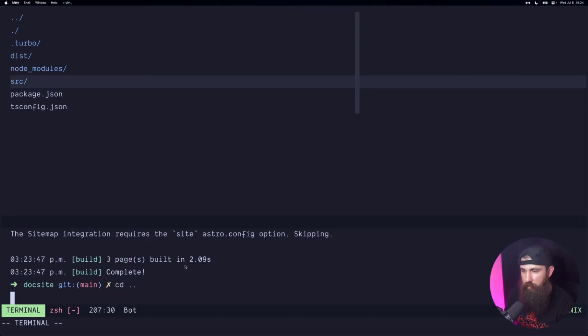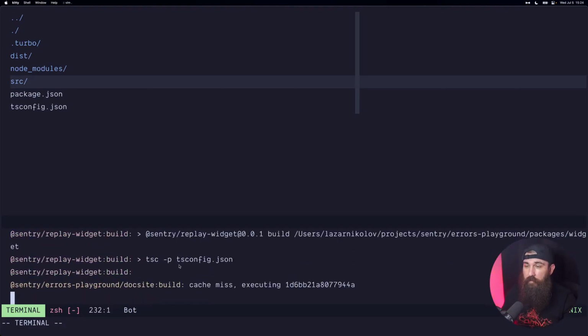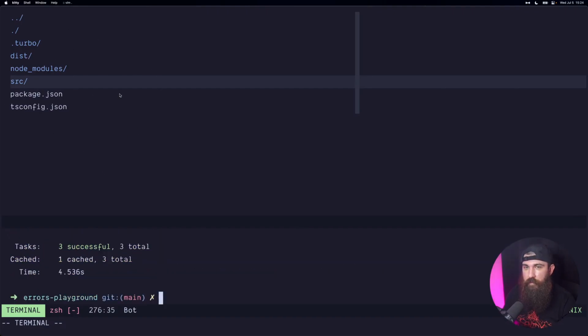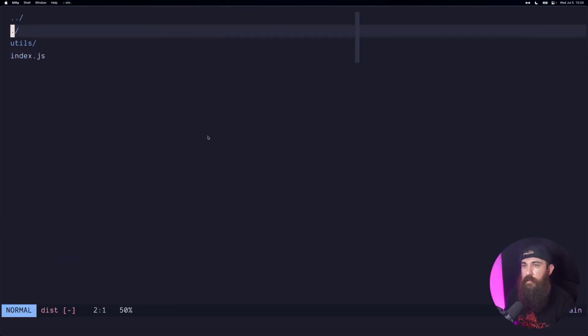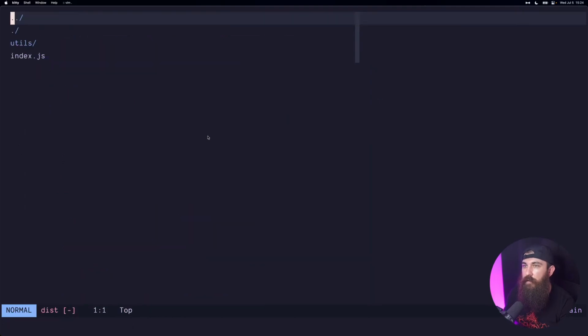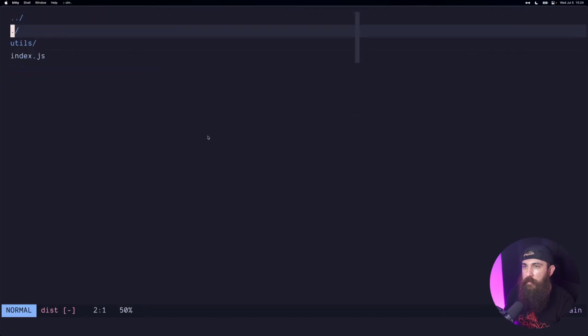We're in the doc side, damn it. Okay. Build on top of the whole playground so that it also affects the widget. It was successful. Let's check out the dist. So there's our index.js, right? Cool.